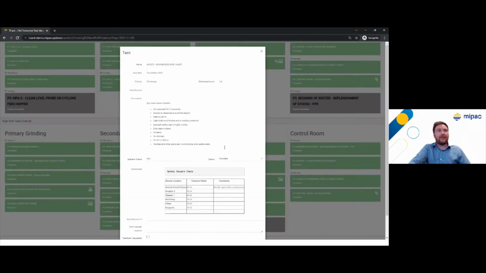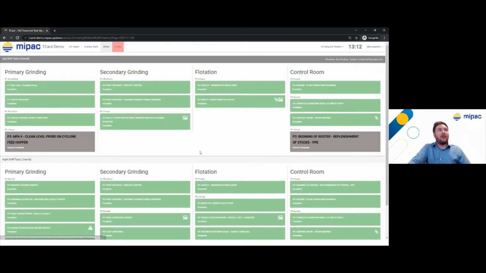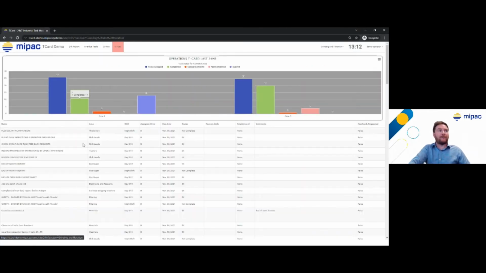I can click into the various tasks and see comments from the previous night's shift as to what's happened. Also, I have the ability to look at overdue tasks. So at the moment, it's showing me that there are no overdue tasks. And I can also look at a 24-hour report. So this gives me a quick summary of all of the tasks that completed in the last 24 hours, including comments and who made those comments.